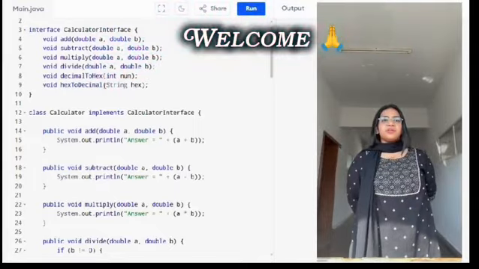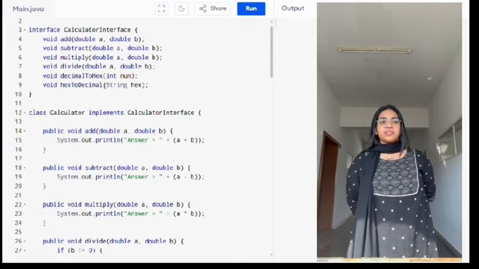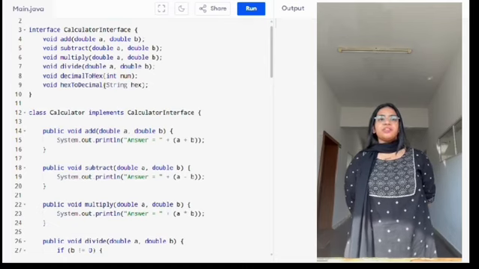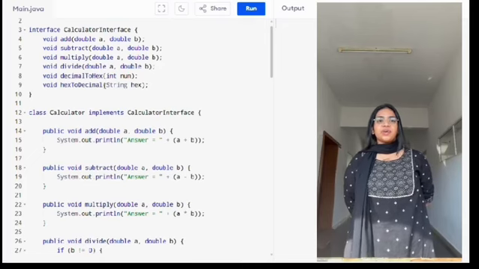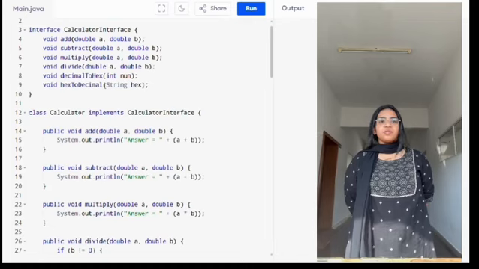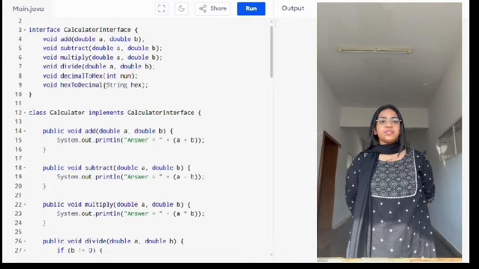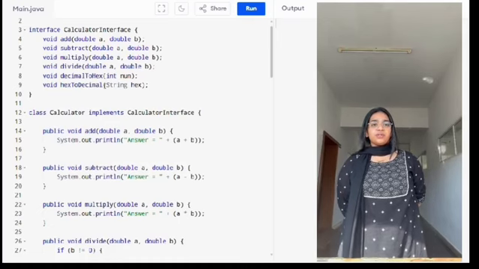This project is a menu-driven calculator application developed in Java using the concept of interfaces. The program performs basic arithmetic operations such as addition, subtraction, multiplication and division. It also provides number system conversion functions including decimal to hexadecimal and hexadecimal to decimal. The project demonstrates the implementation of interfaces, classes, methods, switch case statements and user input handling using the scanner class, making it a simple example of object-oriented programming in Java.